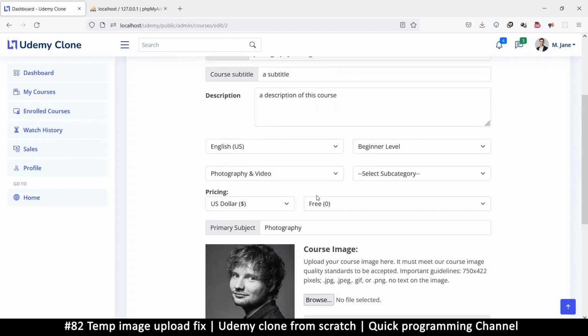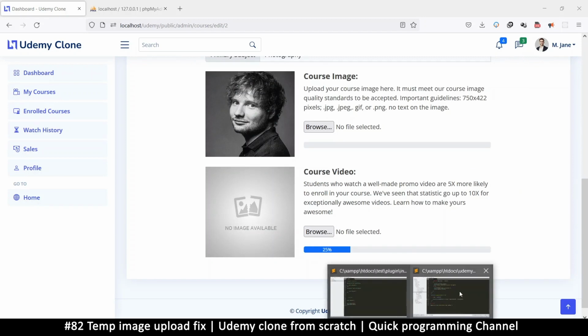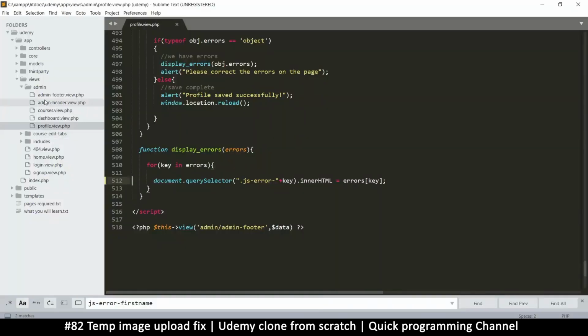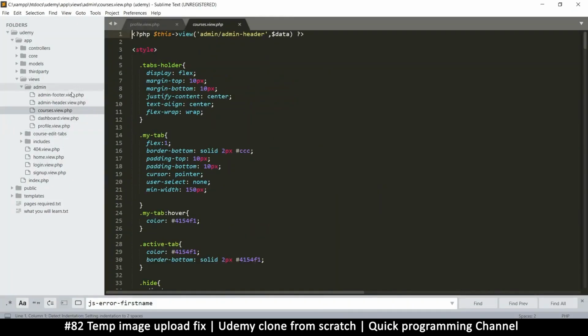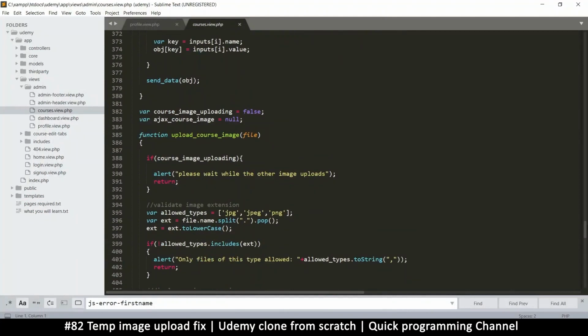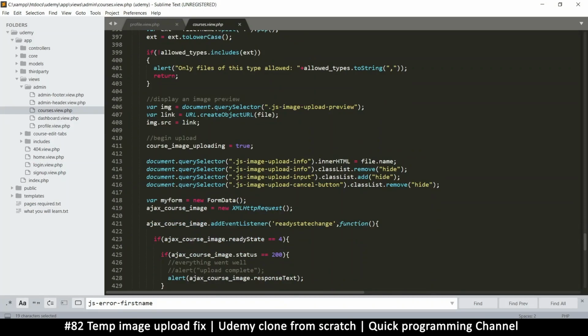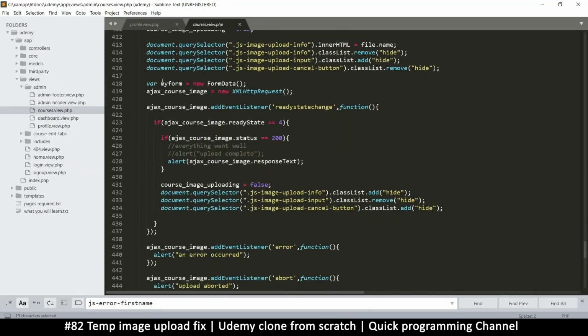The thing is, as you can see in here, this is in the courses. Let's go to that courses view. Yeah, it is the courses view. If we go down here, you'll notice that we are creating a form of our own when we try to, let's say, upload an image, as you can see here. Where is this? Yes, var myForm is equal to new FormData. So it's possible to create a form like this.